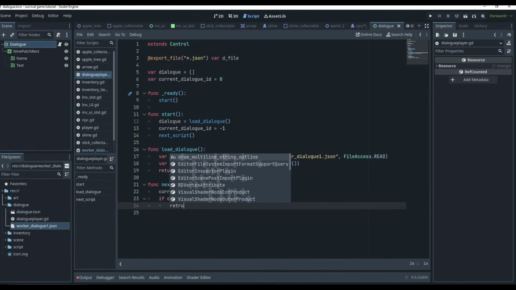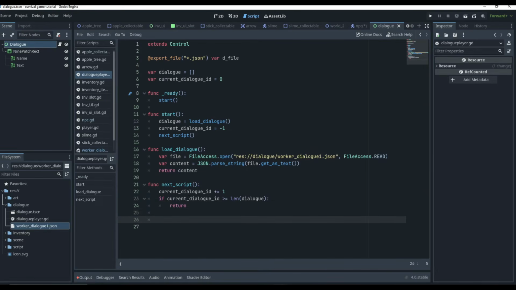And eventually this is where we'll come back in a little bit and we're going to end it. So for now, we'll just return. But in a minute, we're going to come back and end it here, right? So this is where the script's going to end. This is where the dialogue's going to hide, and it's going to give control back to the NPC.